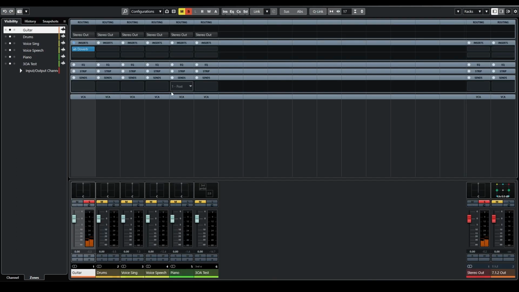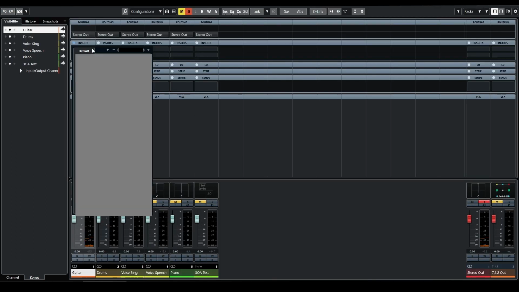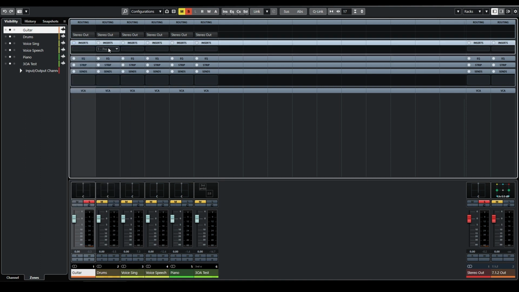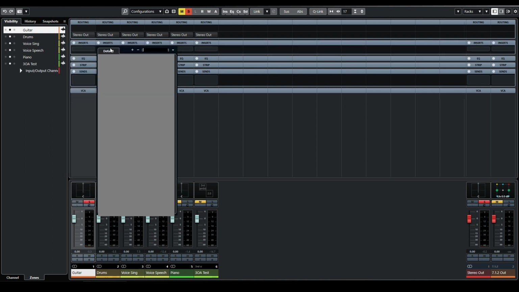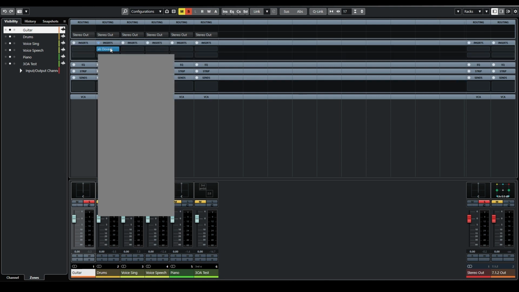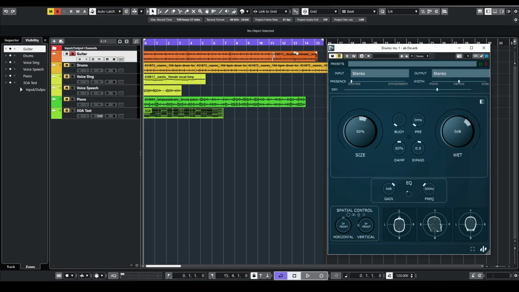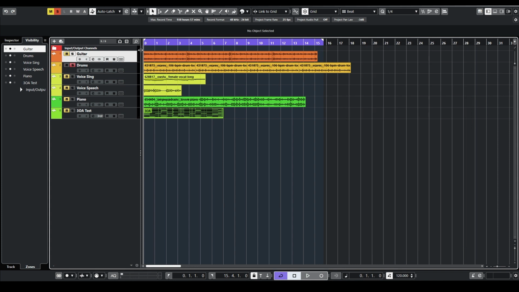Now let's move on to our drums track. So I'm just going to remove my reverb from here, and I'm just going to add it on my drums track. So first, let me just bypass this and see what we have here.